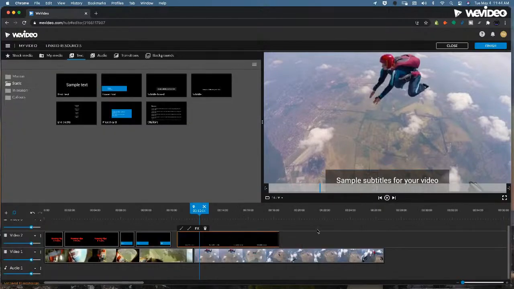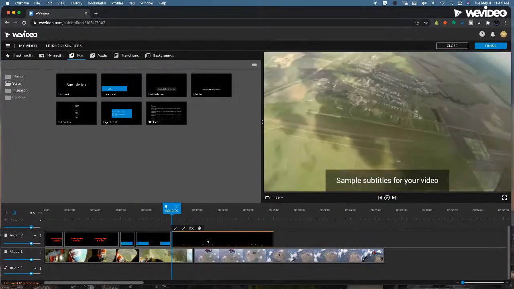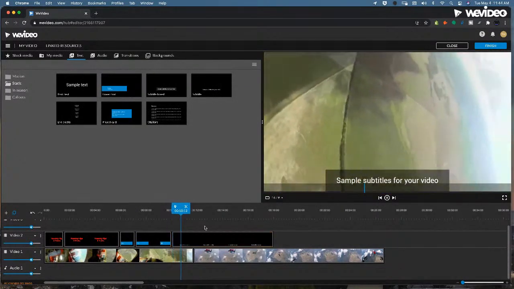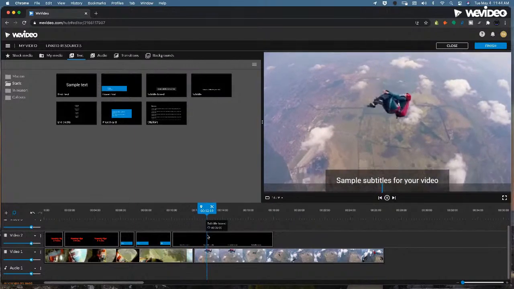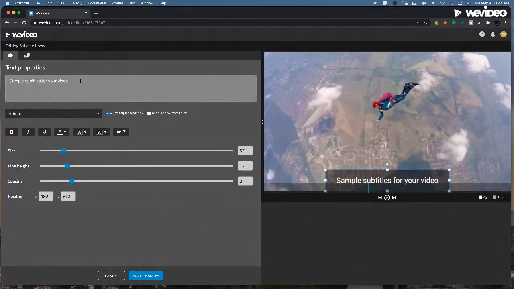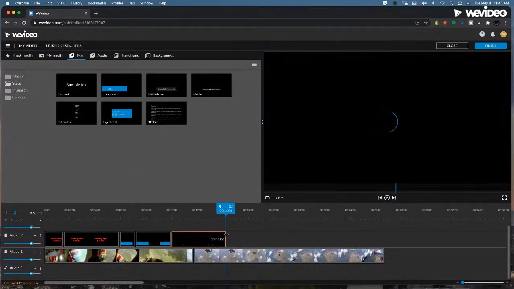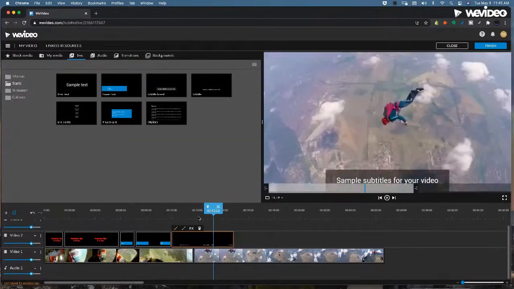I think the easiest way to go about doing subtitles is really creating one of these, playing your clip, getting a good chunk of what is being said on screen, typing that out here, saving those changes, and then you can just adjust and match it up exactly with your verbiage.